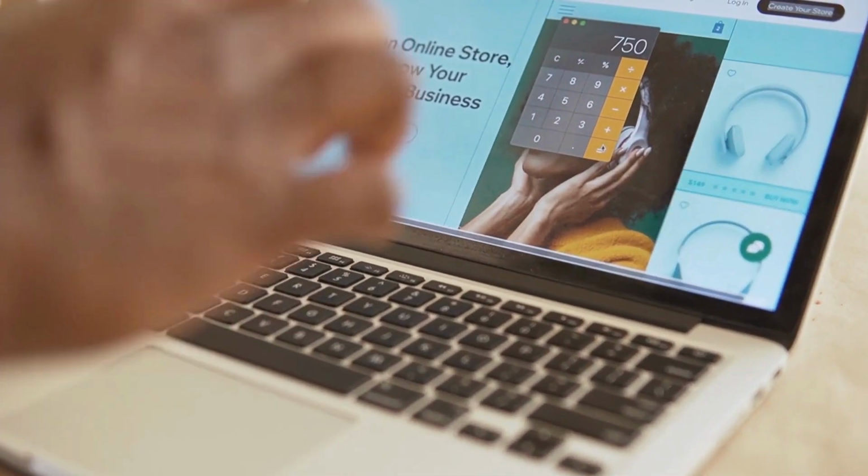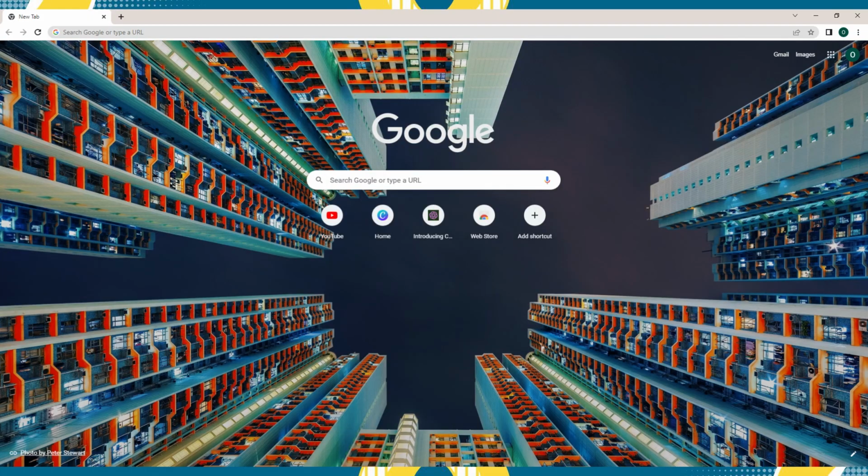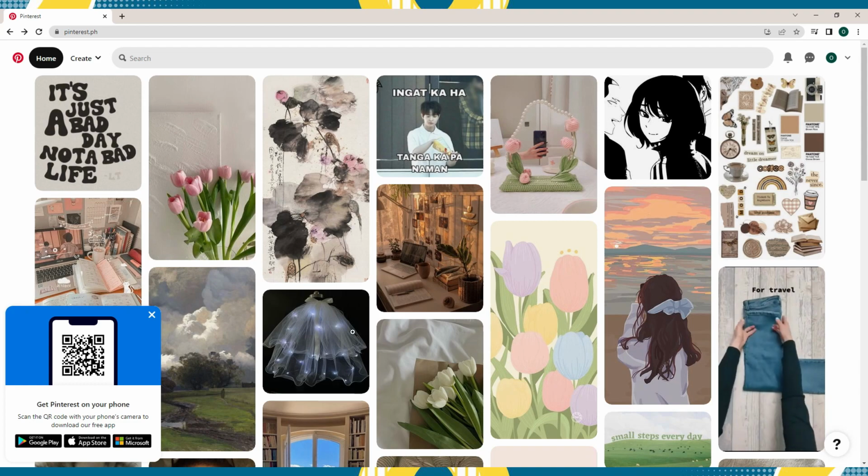So now that you know how helpful it is installing tags, I'm gonna show you how to set it up step by step. Make sure not to skip the video so you won't miss any tips. So first of all, install the Pinterest app, or you can also open Pinterest on any browser. But for me, I am currently using Chrome.